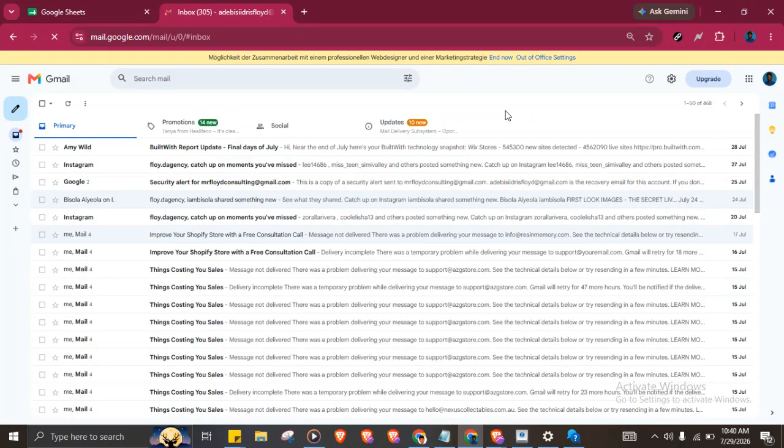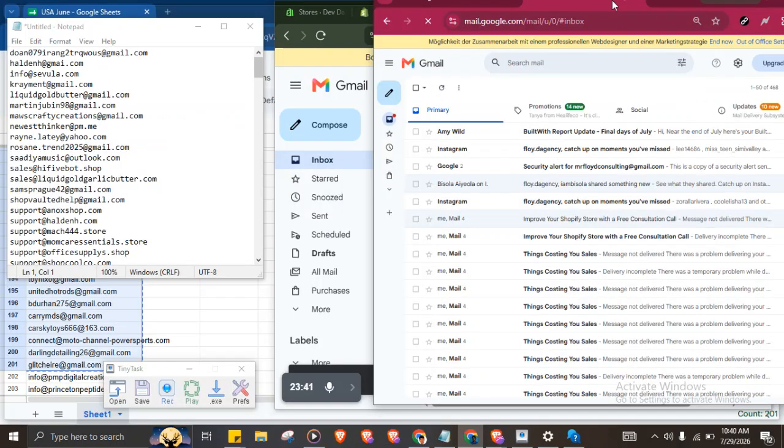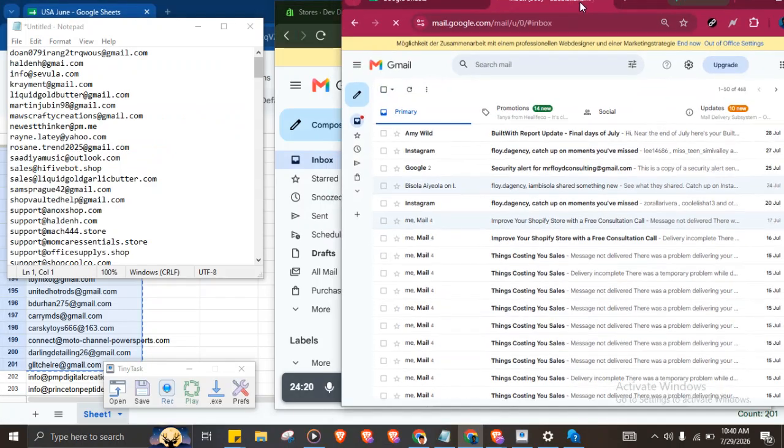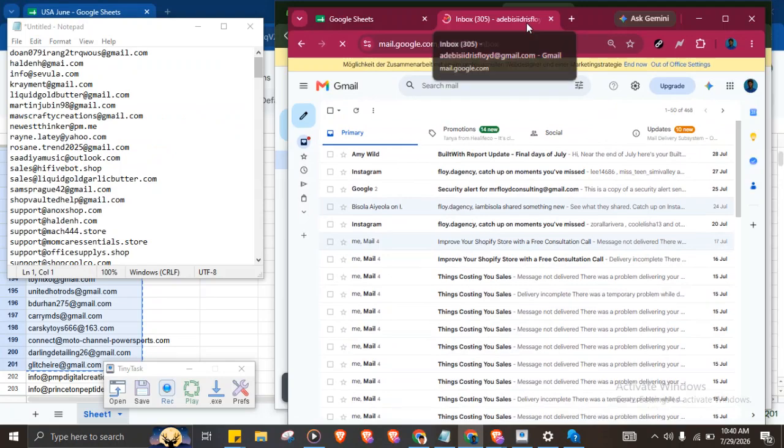This thing, let me use another Gmail. So let me try it on another Gmail here. Let me open another Gmail to use. So let's use the Gmail here. But it's still the same process you follow. It's still the same thing. So if you want to use another Gmail, you follow the same process.